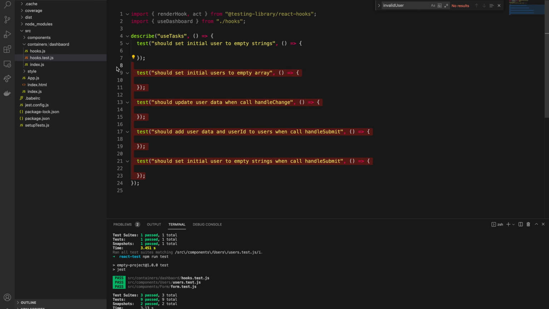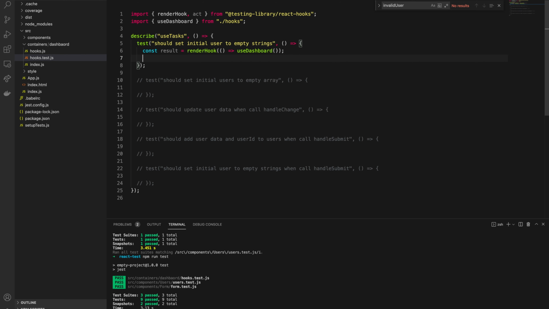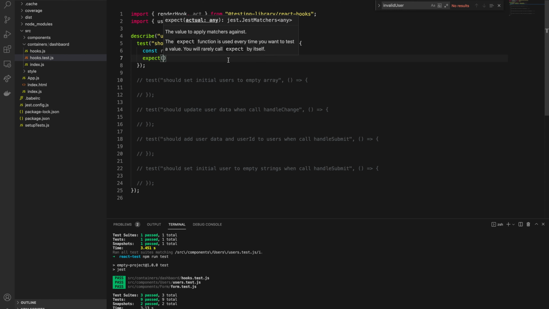Let me start with the first test case. So for the first test case, we need to check it should set initial user to empty strings. So how can we check this one? We first need to create a const to access result. It will be equal to renderHook, and inside renderHook will be a callback function, and inside here we can call this use dashboard, and this will be called as a function. And we need to expect the initial user to have empty strings.